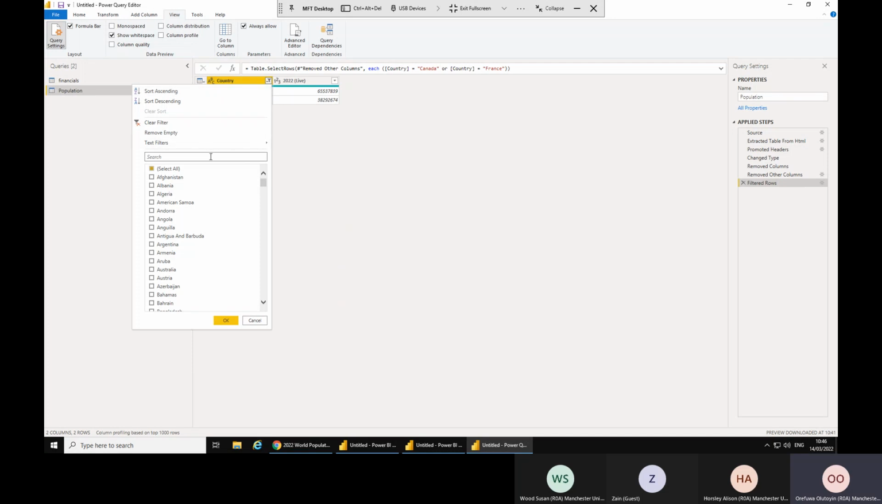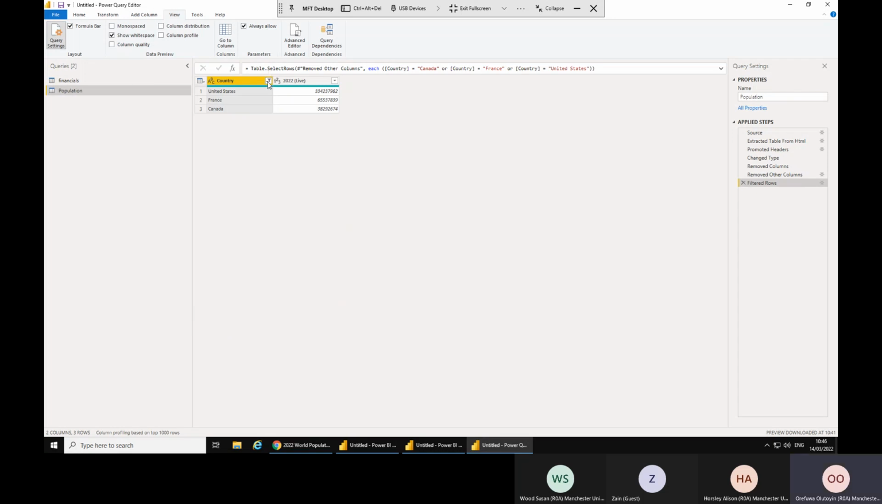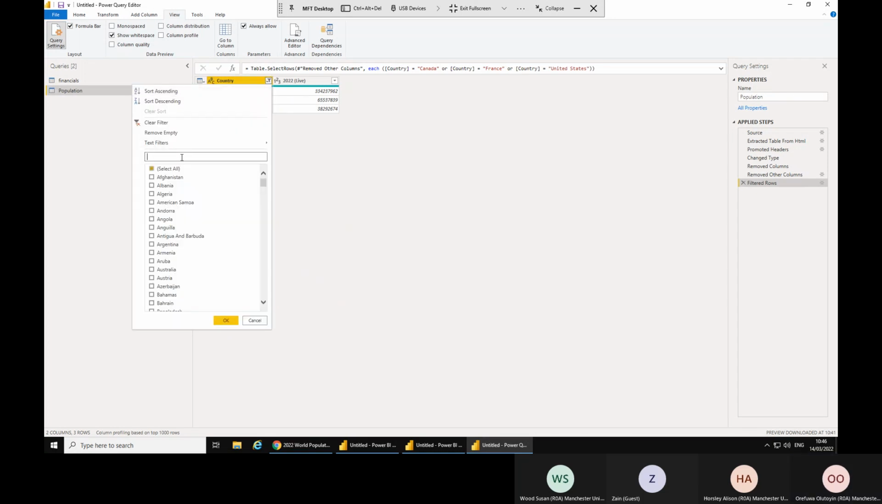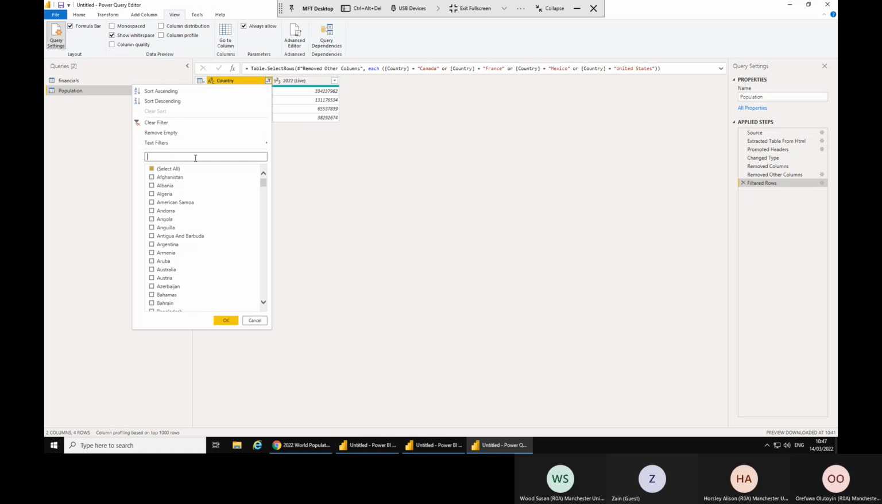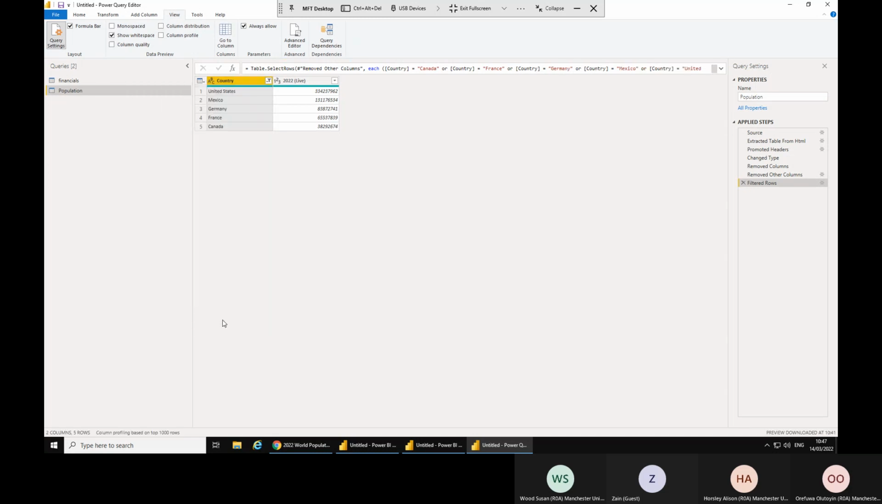Again, United States is one country here. I think Mexico. And I think the last one is Germany. Okay, so we have a new table. We have a population table from data that we extracted from an external data source. Interesting. Okay, so what do we do here?